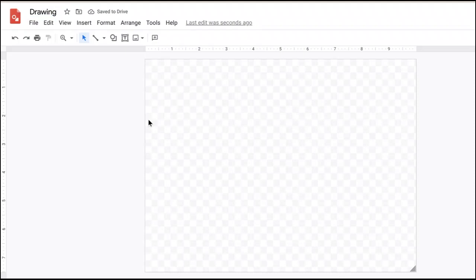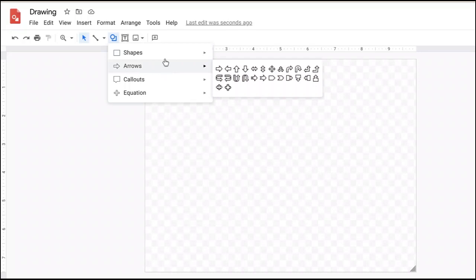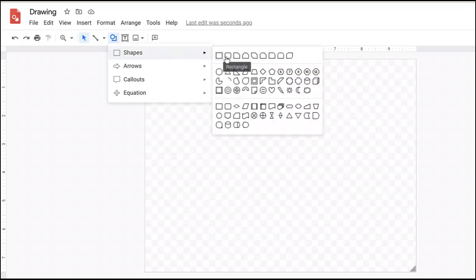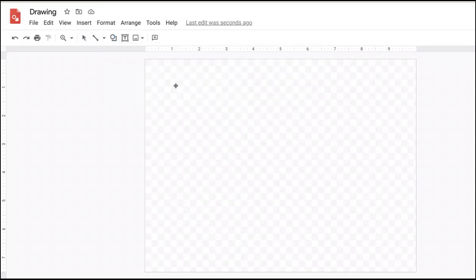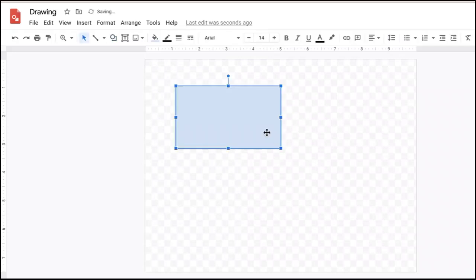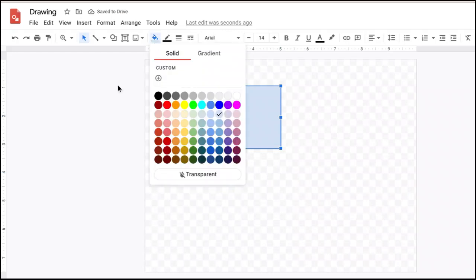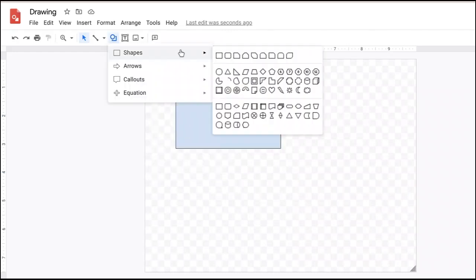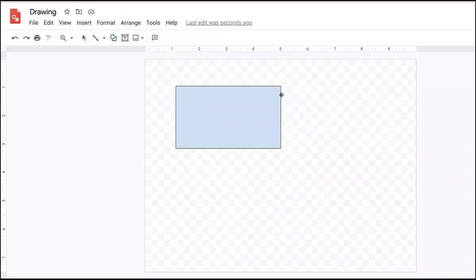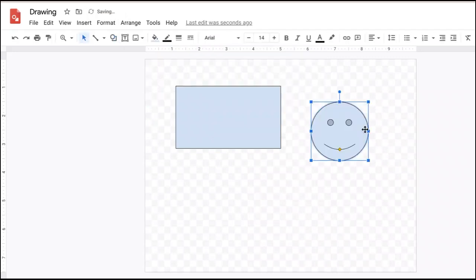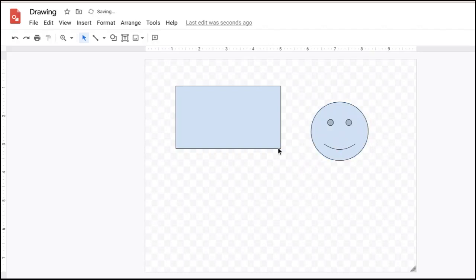Some things you can do on Google Drawing are make infographics. You can pull shapes out, and you can choose any of these shapes. Let's say you want a rectangle. You can make a rectangle, and once you've made it, you can size it however you want. You can do this with any shape, like a smiley face, and you can move it how you want. You can even change how the smile is shaped, but you can just play around with those things.